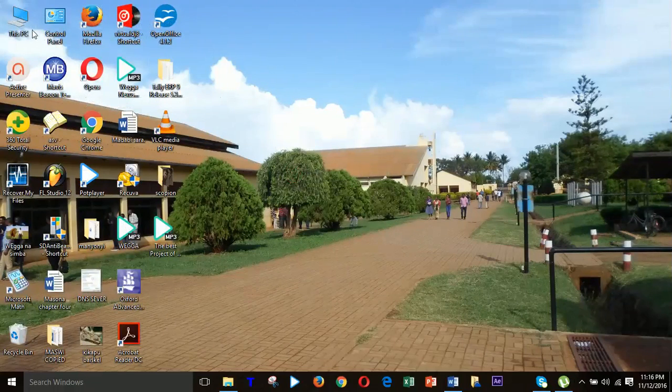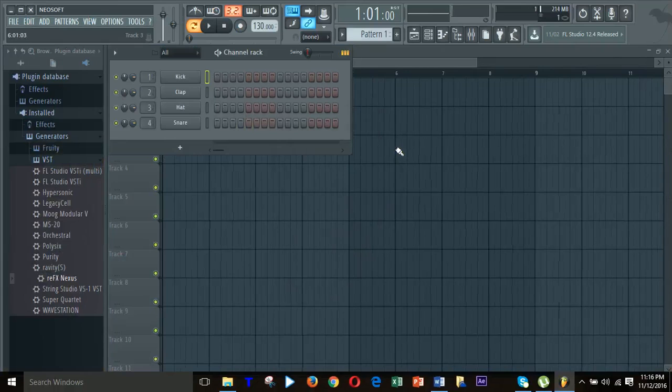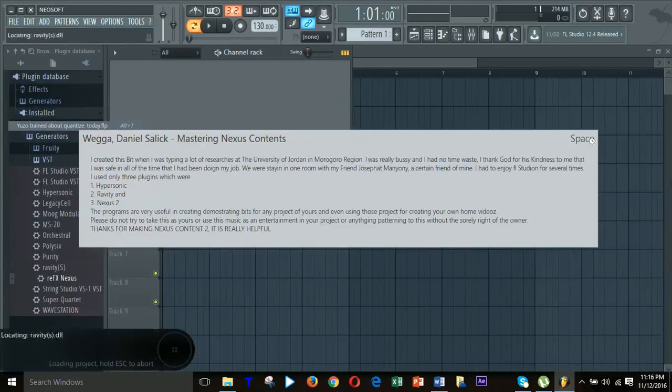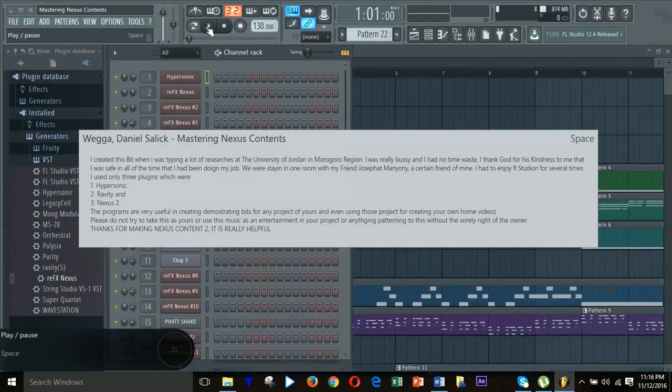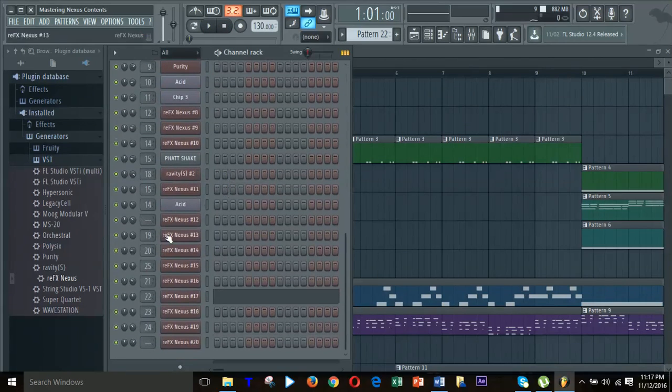So what you get to do is you open up your FL Studio 12. And after you open your FL Studio, make sure you open one among the projects that you want to customize your beat. For example, this is my project that I've made using Nexus content. So I will show you how to customize a Nexus content so that you can remove a delay effects.